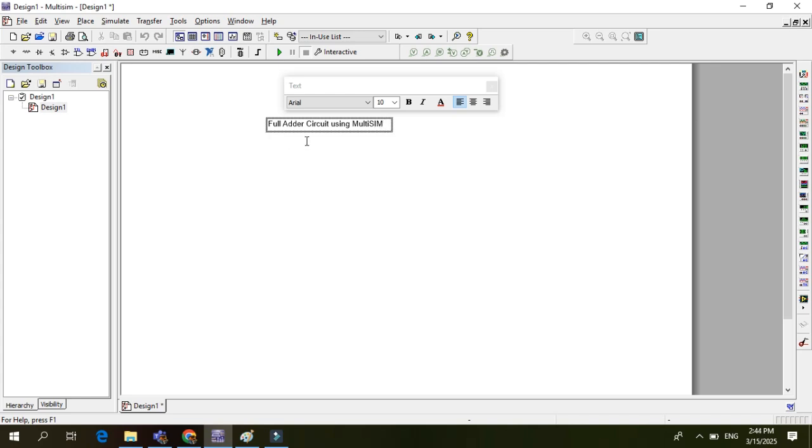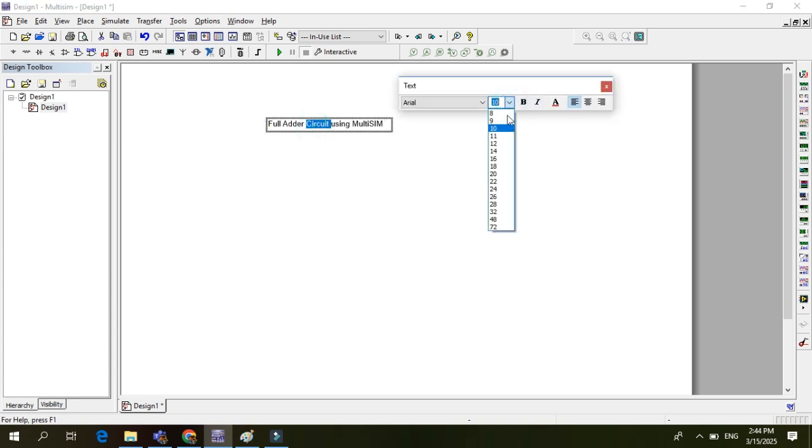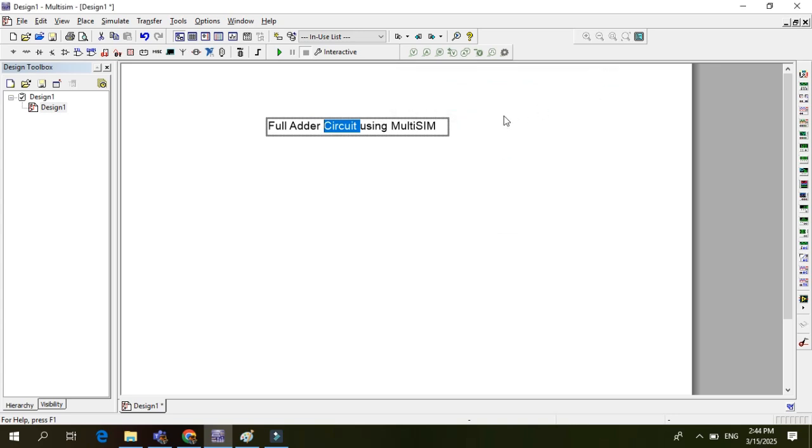If you want to add any component here, you have to go to the option place. In the menu bar you can go to the option place, and there you can go to the option component. So first let me place this text. Now we should go and find some components.